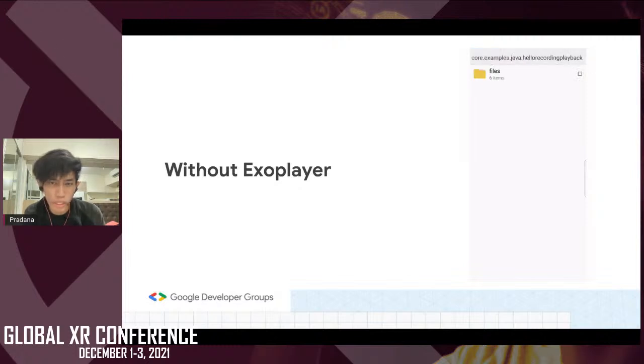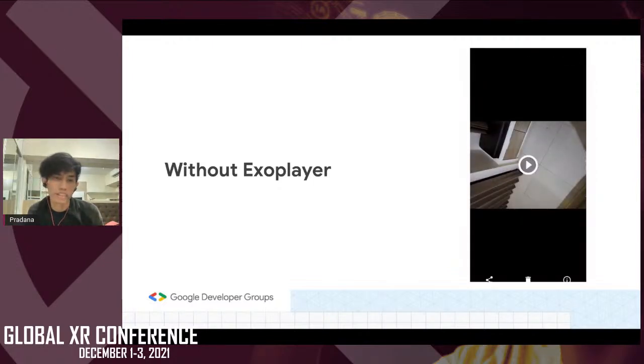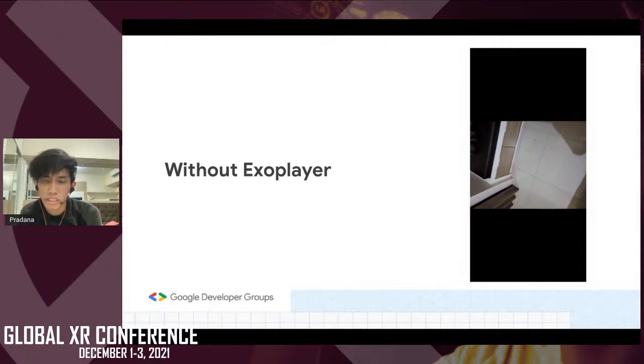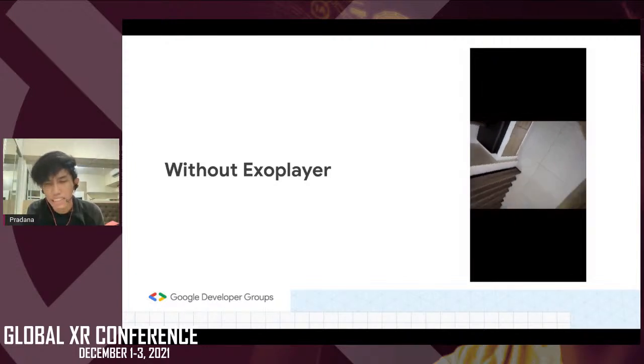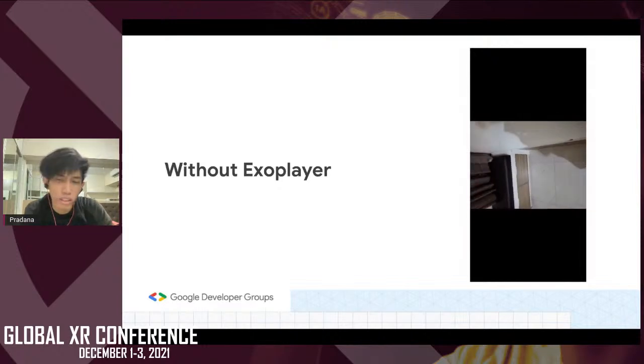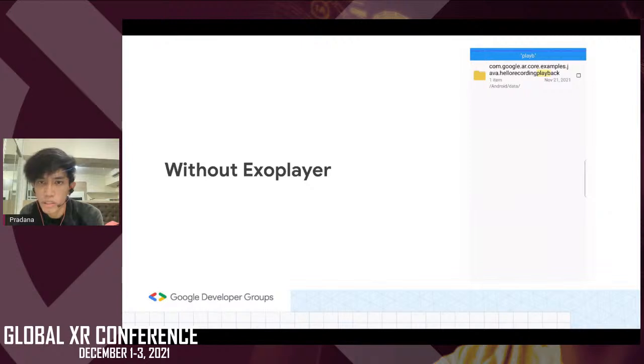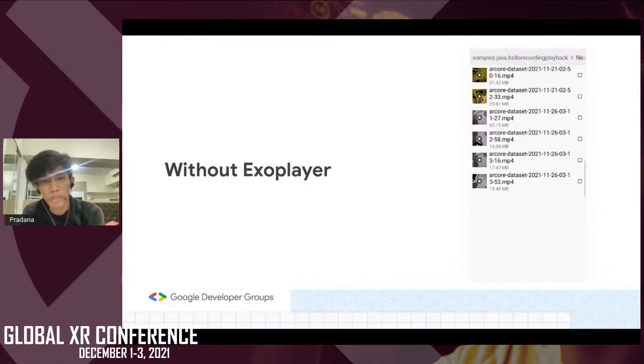Without ExoPlayer, this is actually just an ordinary video. This ExoPlayer is a specific technology inside ARCore so that it can detect additional data inside the video. It's like an open source technology that Google already planted inside ARCore. So when you try to build this API, you get this ExoPlayer also.